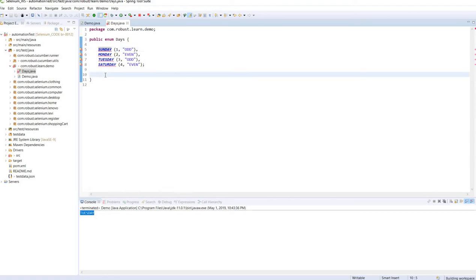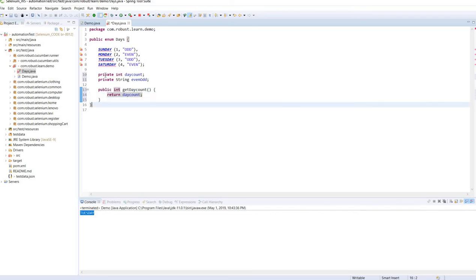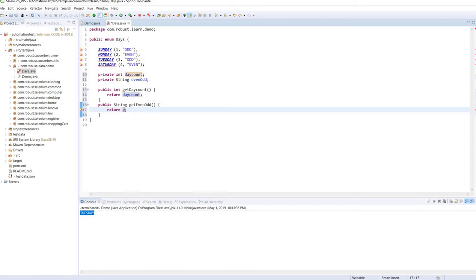So the first one is a number, so you have to do private int day count. Then private string even odd, right? So if I need to access this from outside, first of all I need the getter, right? So public int get day count, return day count. Same thing with the string, right? So public string get even odd, return even odd. Basically I'm just trying to return even or odd, right?